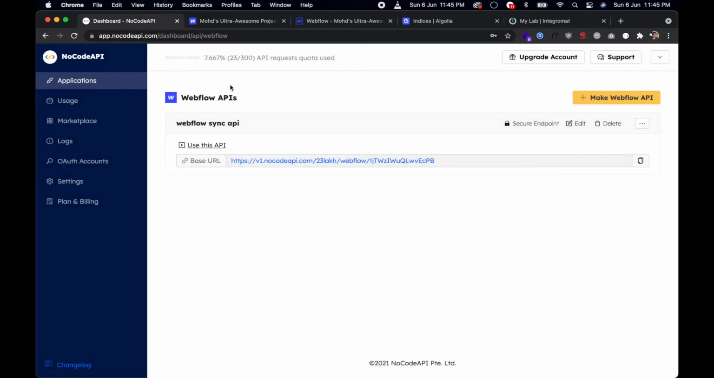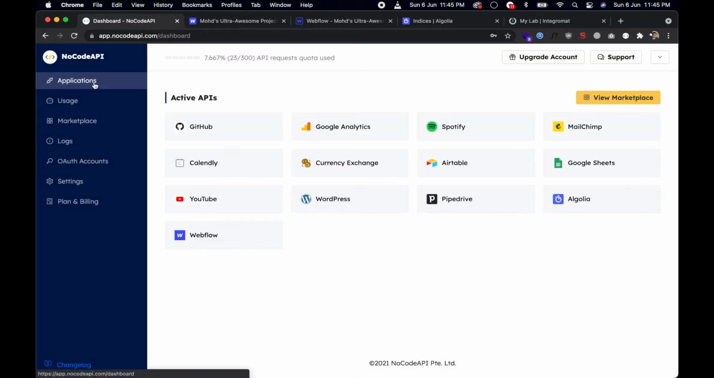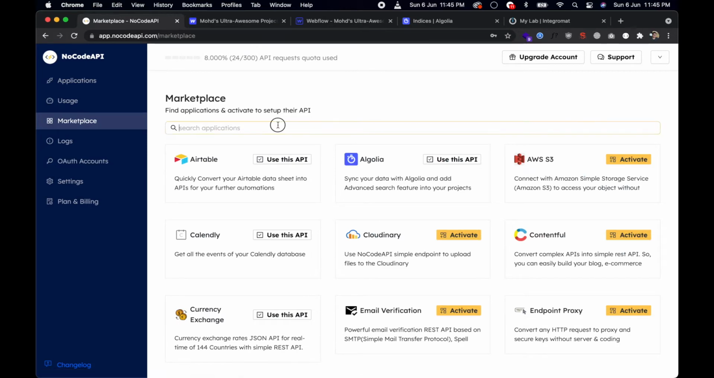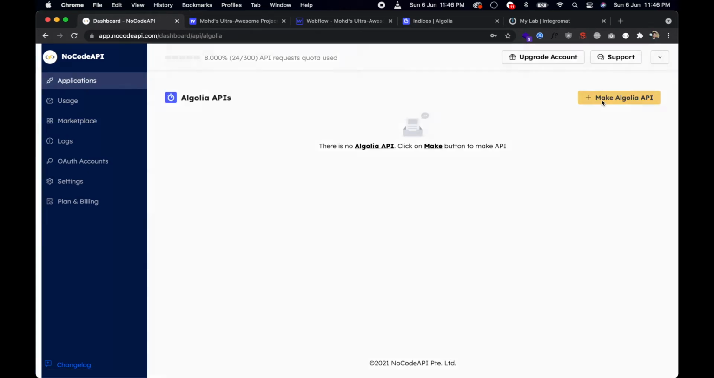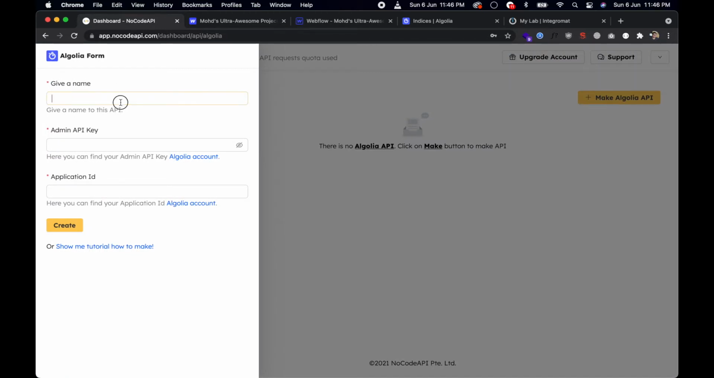Now we need the Algolia endpoint. So go back to the marketplace, search for Algolia, make an Algolia endpoint, give a name, Algolia Sync API, give an admin API key and application ID. So you can get these values from your Algolia account.